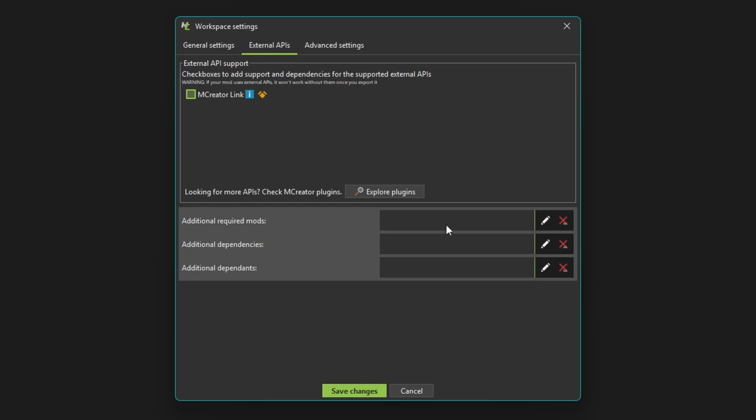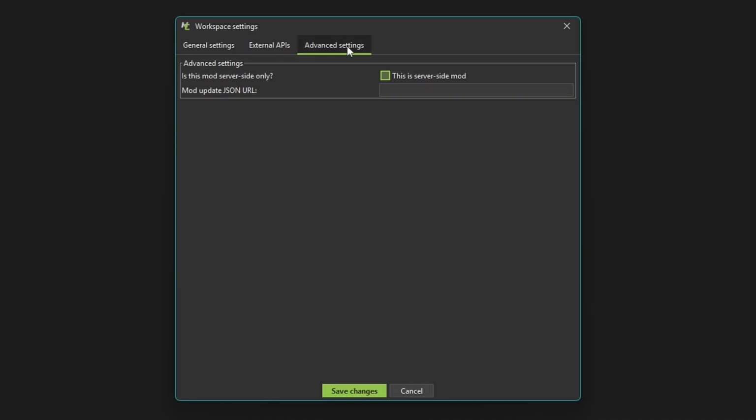You can also have extra mods. So if you're making an add-on for another mod that's required as the base, you can input this so it was required to be installed as well. Other dependencies or dependents if you want to have mods that require this in order to function. And then advanced settings allows you to enable it if it is a server-side exclusive mod, so it changes nothing on the client side. And also just an update JSON URL. So if you wanted to ping a file to check if there is a newer version of your mod available.